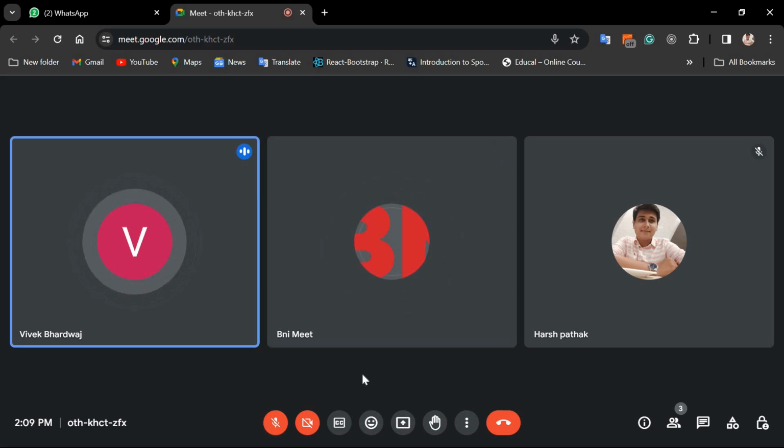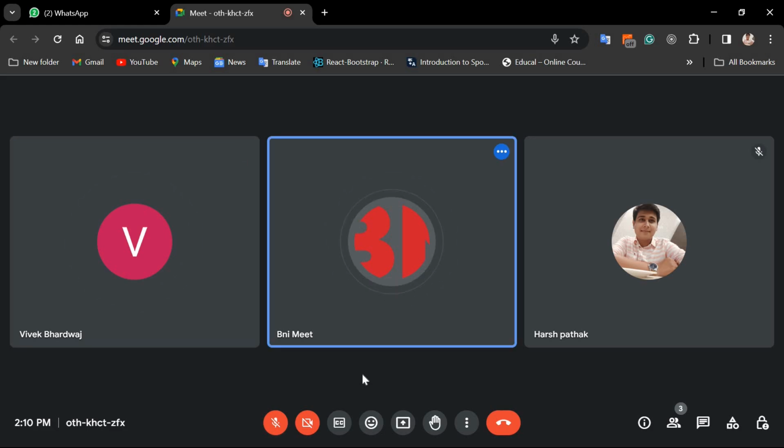Sir, normal functions are simple functions, and in arrow functions we store the function declaration in a variable, like const name equals, then we define the arrow function. So basically we are storing that function in a variable and then we call it from there. Is there any other thing apart from this, syntax wise?